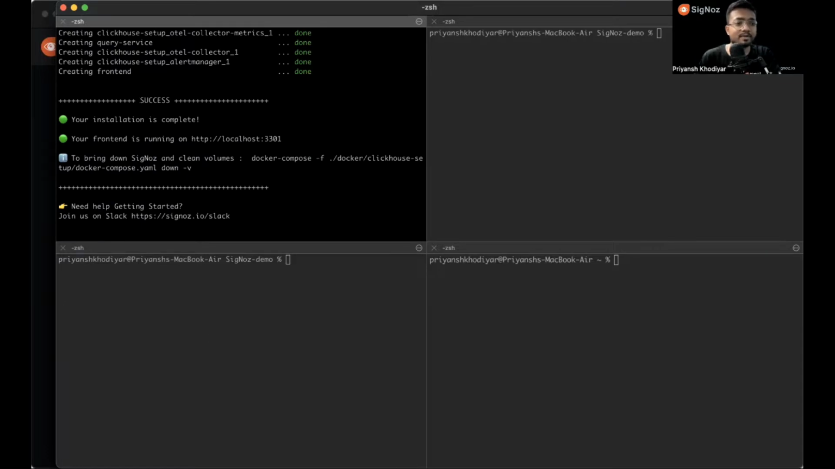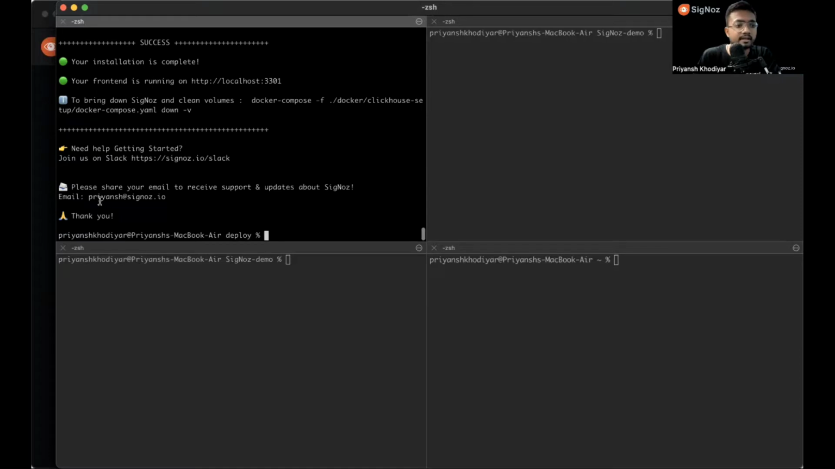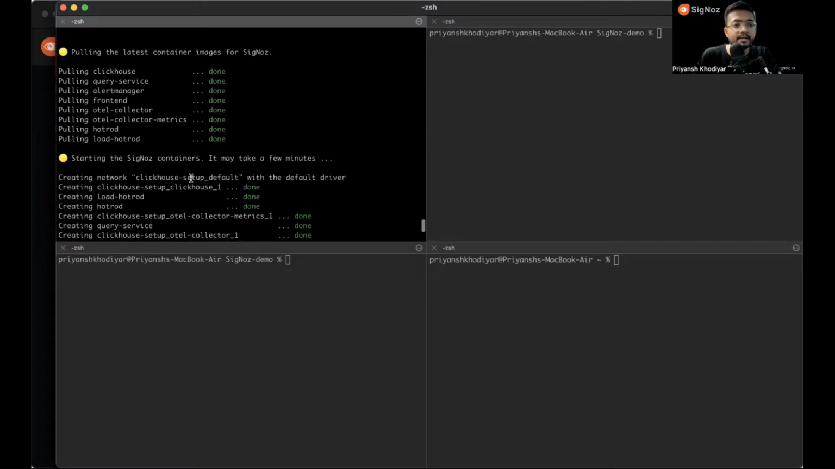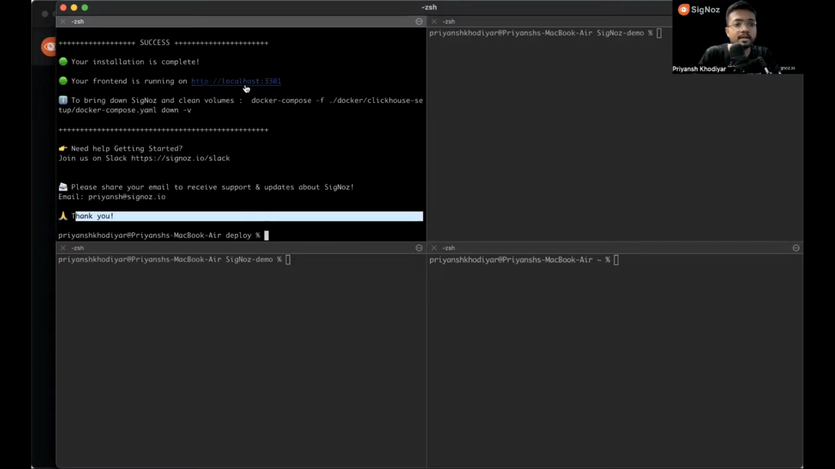It's very simple, and the front end will be running at 3301. I'll show that in a minute. And don't forget to put in your email address when prompted to. Thank you. And let me show you the UI.